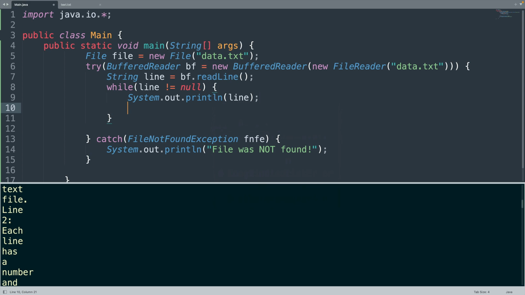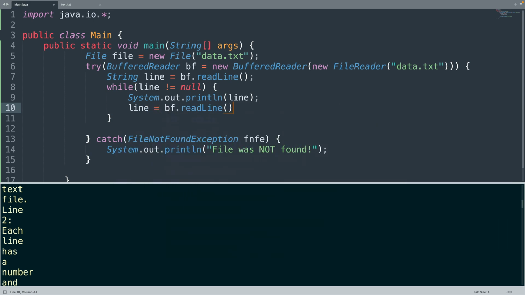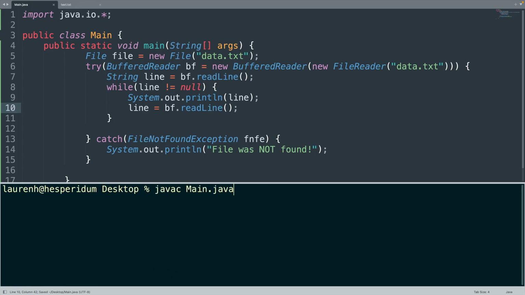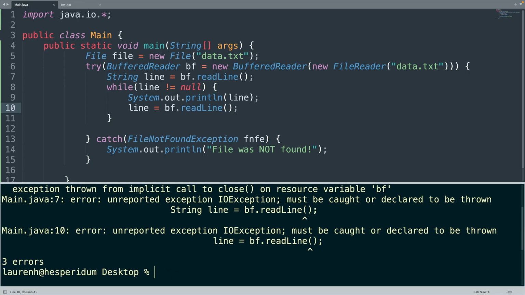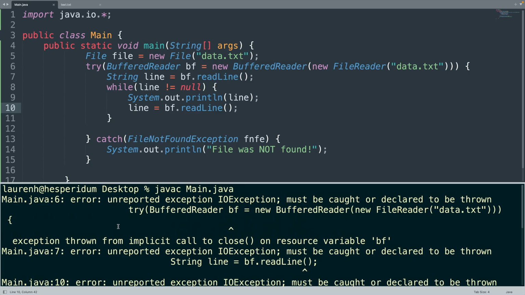The catch is we can't forget to read in the next line at the bottom of this loop. If we forget to read in this line at the bottom of the loop, we get stuck in an infinite loop, and that's no good. All right, let's go ahead and compile this. I see. We run into another error. We can see right here a couple different things.